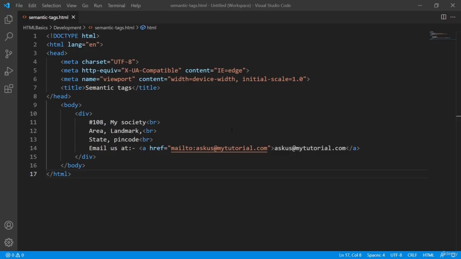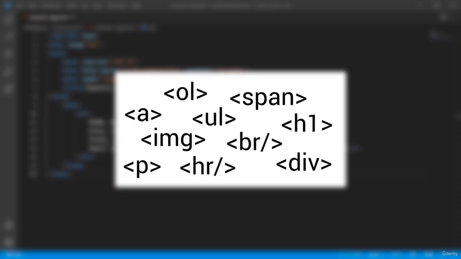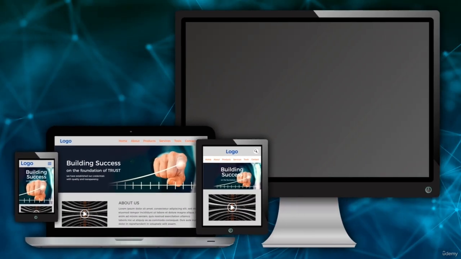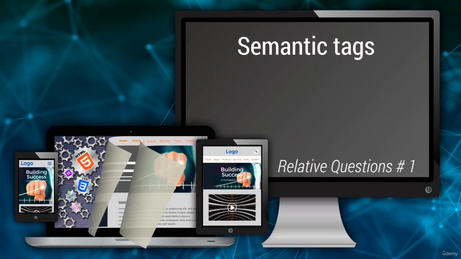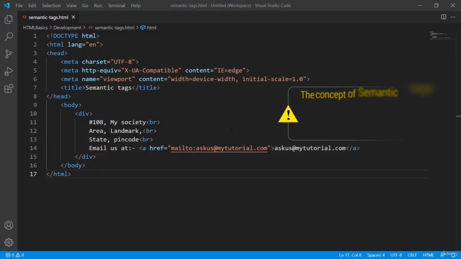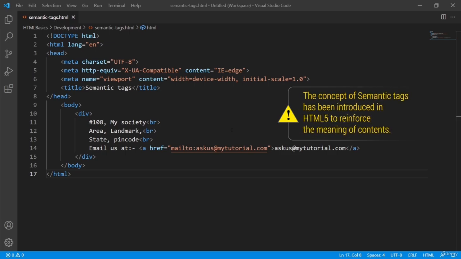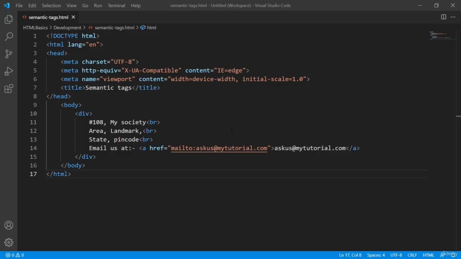Up till now, we have seen a lot of HTML tags and learned their concepts. Now in this lecture, I am discussing one more important concept, that is semantic tags. This concept is introduced in the newer version of HTML, that is HTML5. Before we start understanding what semantic tags are, let me show an example.